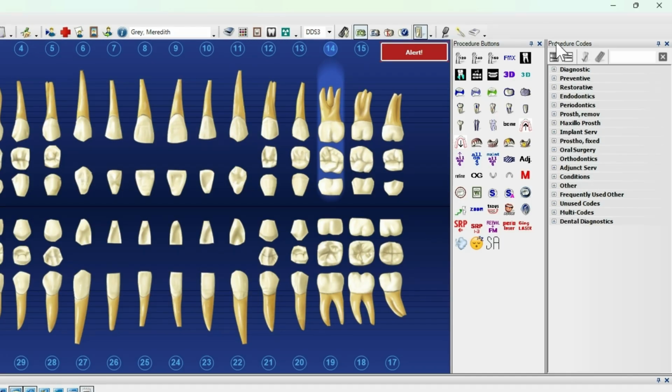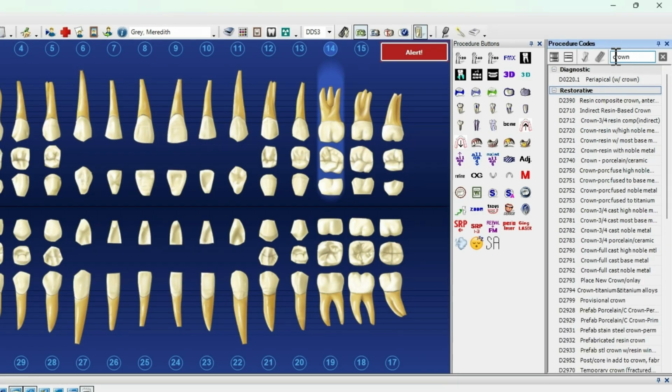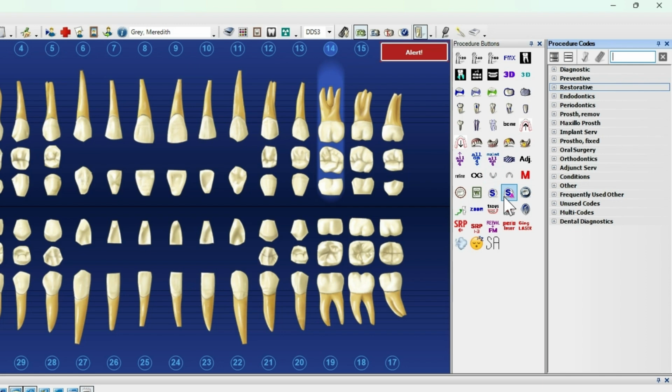But alternatively, you can use procedure codes. You can see all of the categories here. You can click in there and see all of the procedures that are in each category. You can also use this search bar up here to type what you're looking for. You can see I typed crown and it pulls out everything that has the word crown in it. You can also use dental codes if you know those. That helps save time if you don't have your button set up. But again, so much quicker, so much easier if you have these set up.